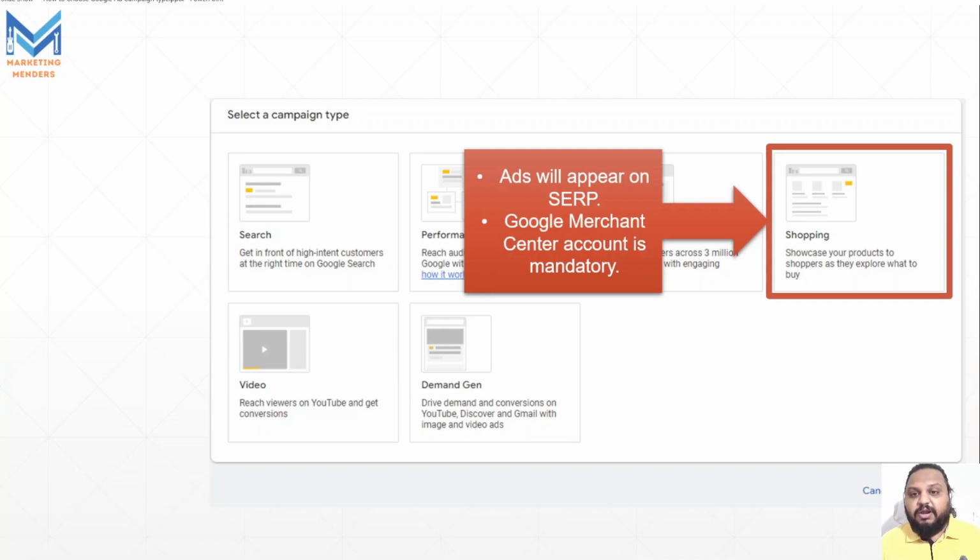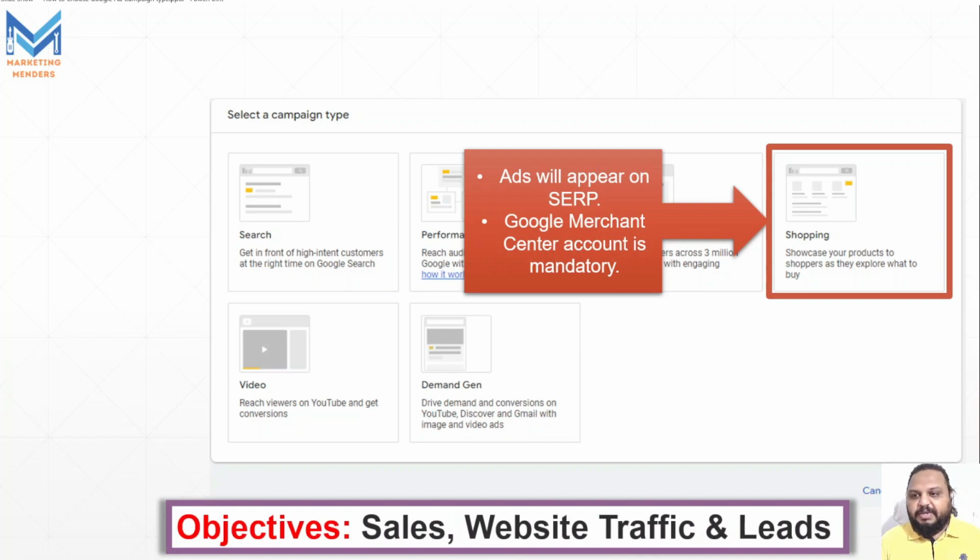So when you create your account on Google Merchant Center, number one, you will be able to show your products organically, free of cost, and number two, this will help you run shopping ad campaigns. This is a mandatory requirement, whether you like it or not. If you want to run a shopping ad on Google Ads, then you have to create a Google Merchant Center account. So this shopping campaign can be used for sales, website traffic, and leads. Only three objectives are available for this ad format: sales, website traffic, or lead generation.